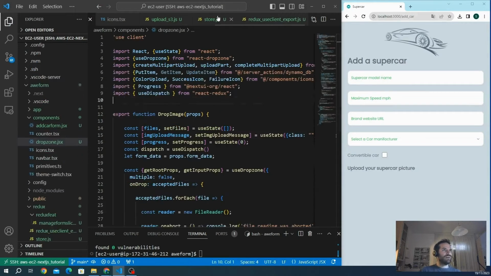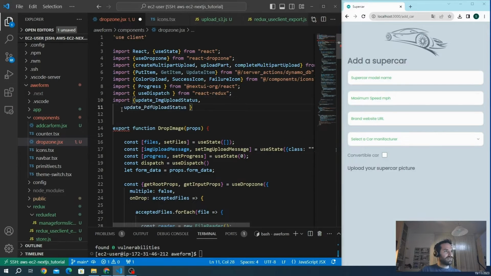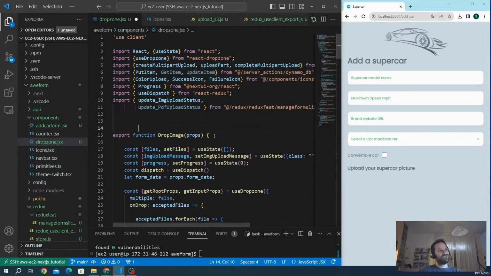And here we go. So we go back to our drop zone, and we import those functions. We need to import those functions to interact with these states. So let's copy paste these functions that we just created from the store. The path to our Redux is the absolute path Redux, the file is manage form slice. Here we go. We have everything that we need for our drop image and later our drop PDF. Let's start with the drop image.